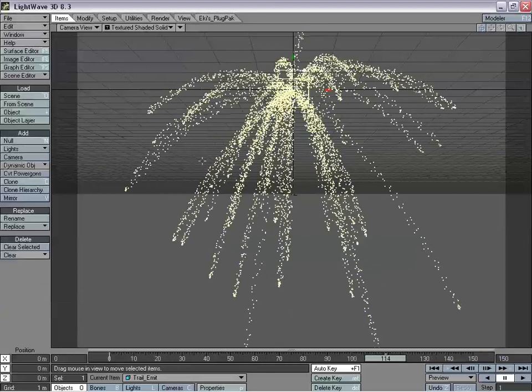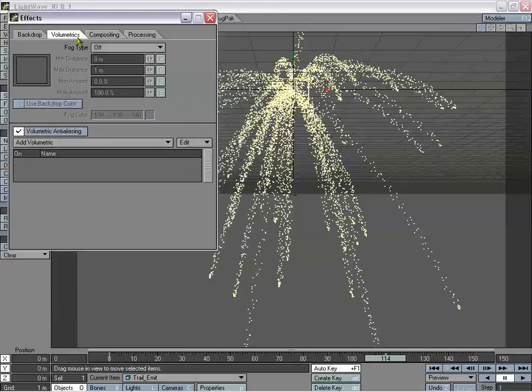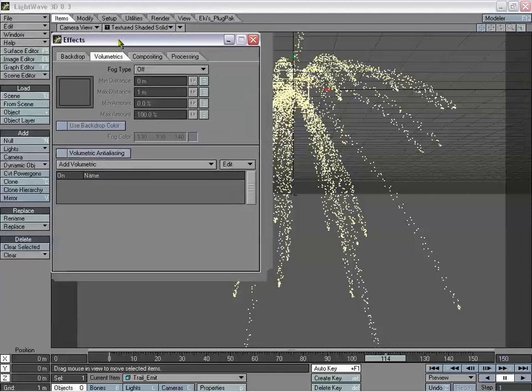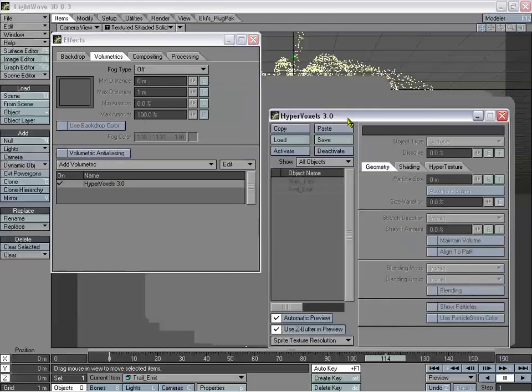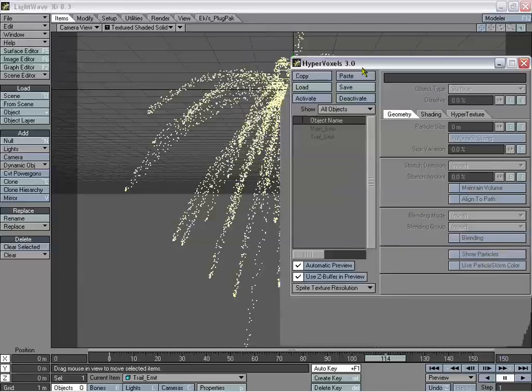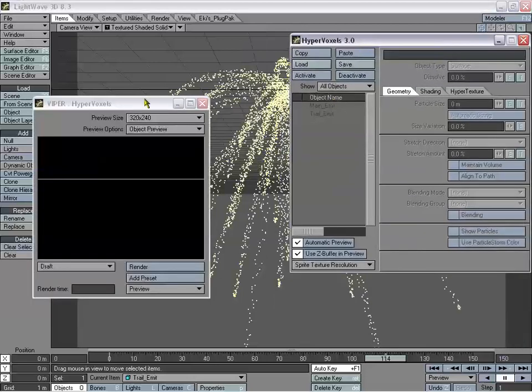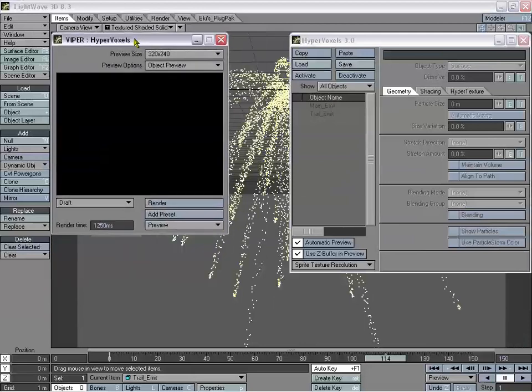And now we're going to apply hypervoxels to this. So hit Control and F6, and that'll bring up our volumetrics tab under Effects. And we're going to turn off volumetric anti-aliasing right now, and select Add Volumetric Hypervoxels. Double click on Hypervoxels. And then we can close out our effects panel right here. And I'm also going to hit F7 on the keyboard to open up Viper, so we can get a nice preview of those hypervoxels. And right now we don't see anything, and that's because our object isn't activated.